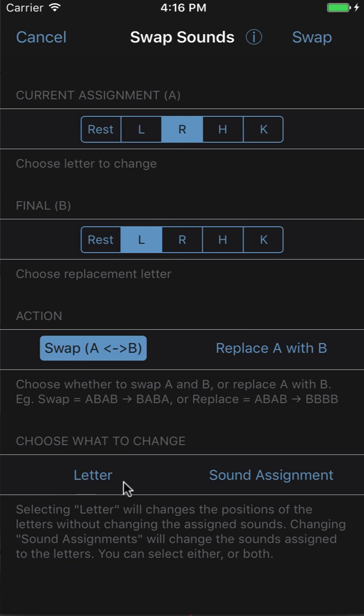And then we can choose what to change. So we'll change the letter but not the sound assignment. So basically notice here, if you choose replace A with B, that will replace R with L, but it won't affect L. So you would end up with just L. So if we swap, we're inverting the R and L.